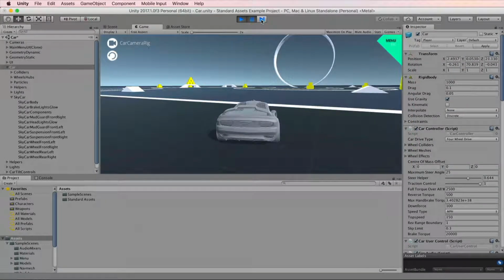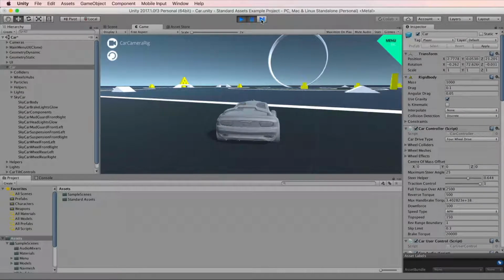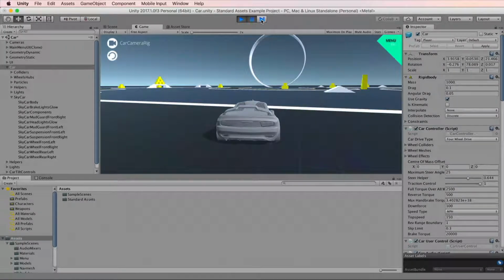You can pause and examine the running game frame by frame. Sometimes it's useful to see both scene and game view at the same time. That's easy to arrange. Just click and drag the game view to the spot you like.